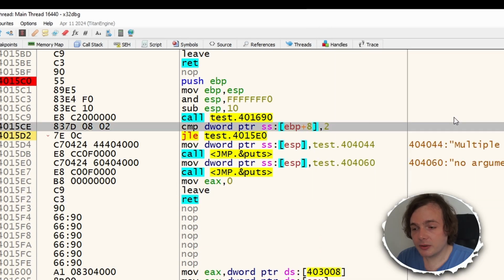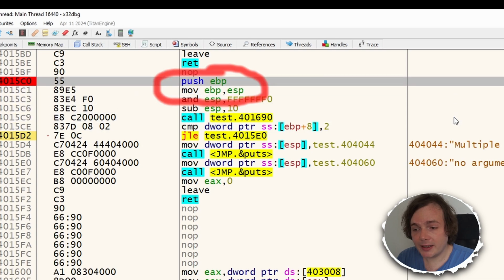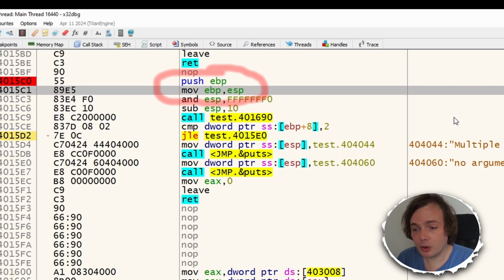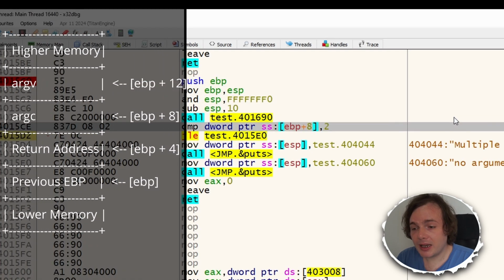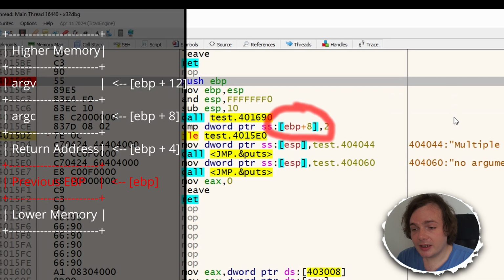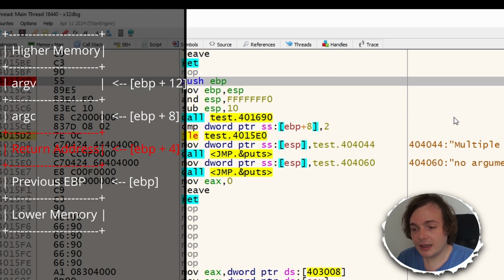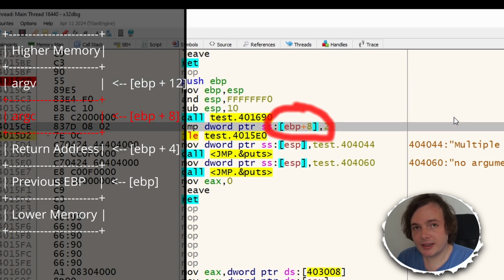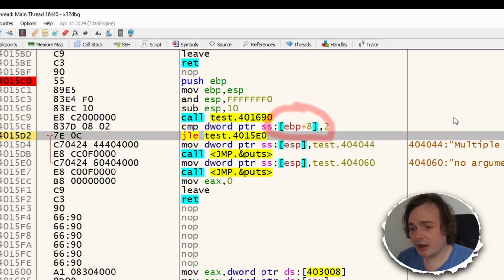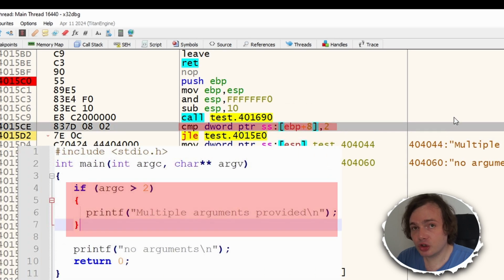So at this point in time, the EBP register holds the address of the stack pointer when we entered this function. You can see here we move the stack pointer to the base pointer, right? After pushing the base pointer to the stack. So by doing +8, we essentially skip over this push of the base pointer, which is 4 bytes, because this is a 32-bit executable. And then the next 4 bytes after this push is the return address. And then finally, we have the argc value. So that is why we do EBP +8. So here we essentially compare argc to 2.